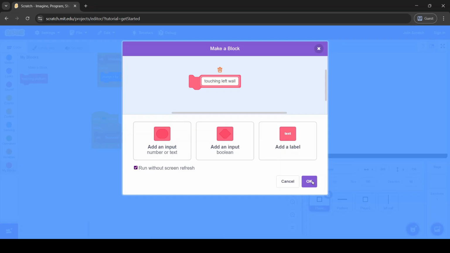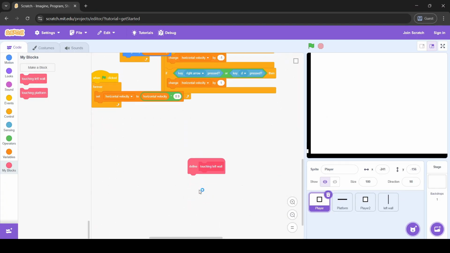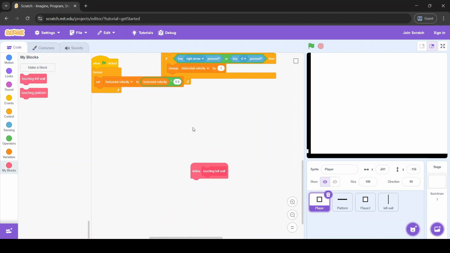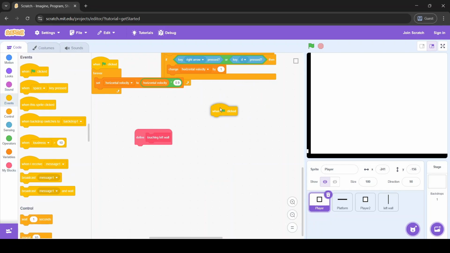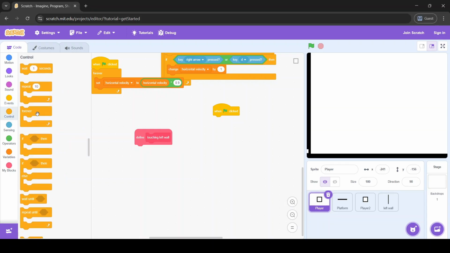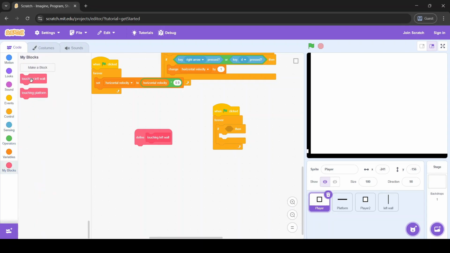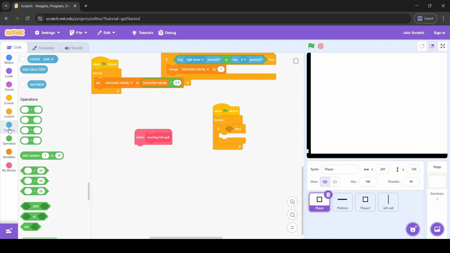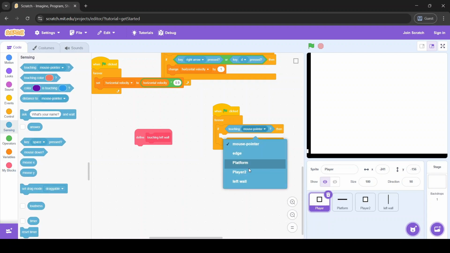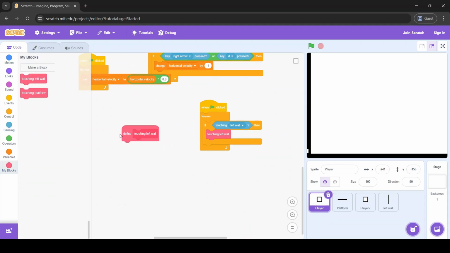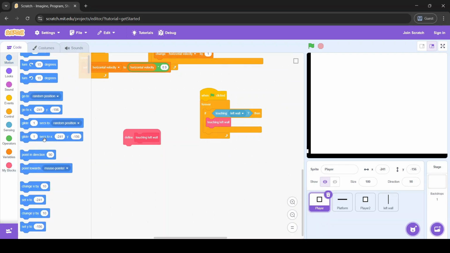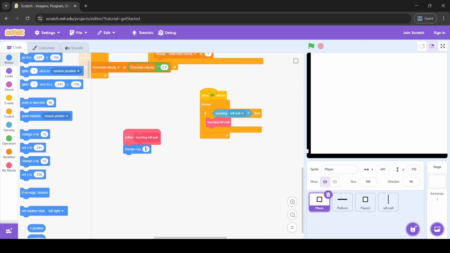Run a screen refresh. So we need a block to detect if our player is touching the left wall or not. So when flag clicked, forever, if touching left wall, then we use the block touching left wall. So if we touch the left wall, we want our player to move backward. Change x by 1.